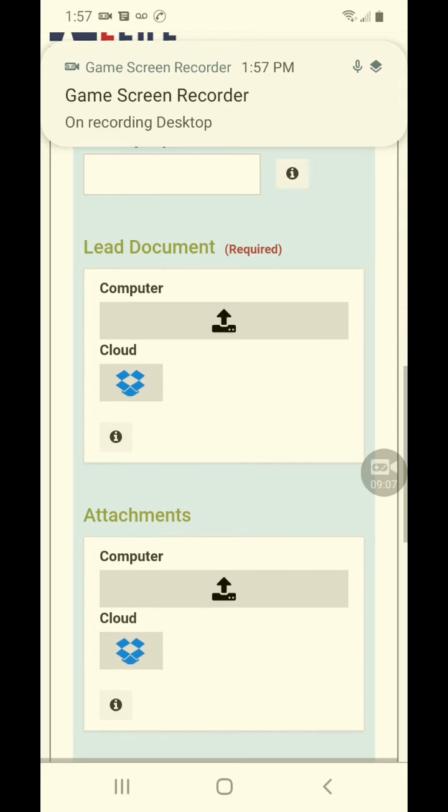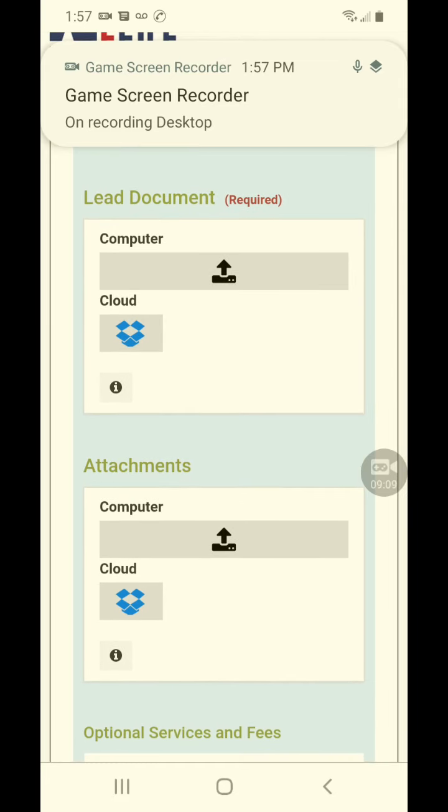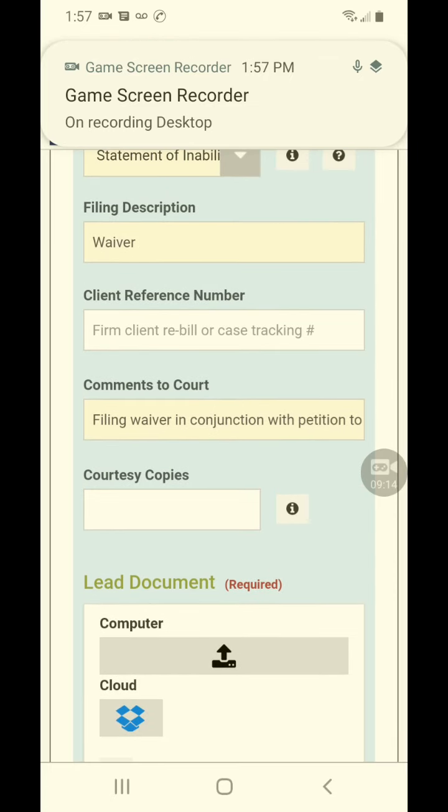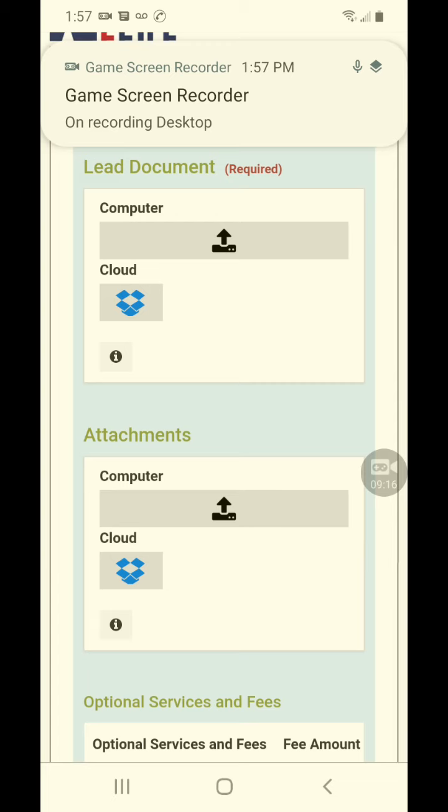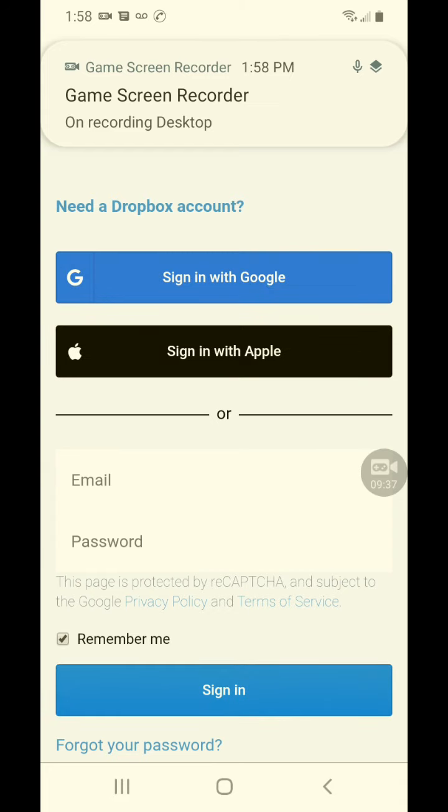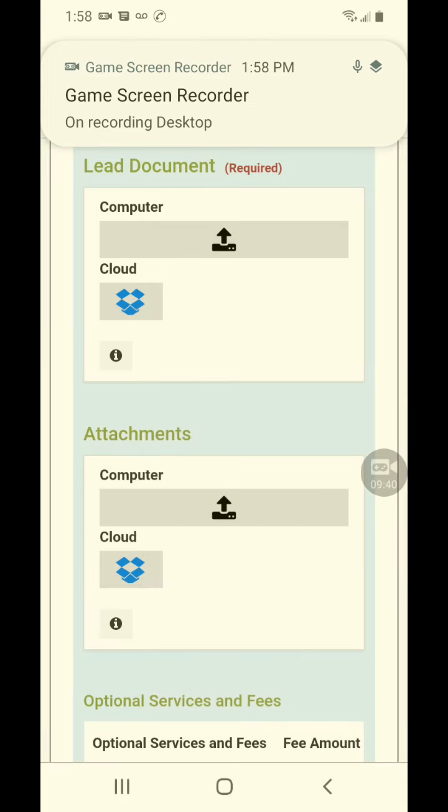There we go. Okay, so then you're going to upload whatever you're filing, if you're doing the waiver or the petition, from here. If it's on your device, you click the computer upload, which I've tried before and it didn't work, so that's why I use Dropbox. But if it's Dropbox, you'll go into your Dropbox, sign in, which I'm not going to do all that right now.